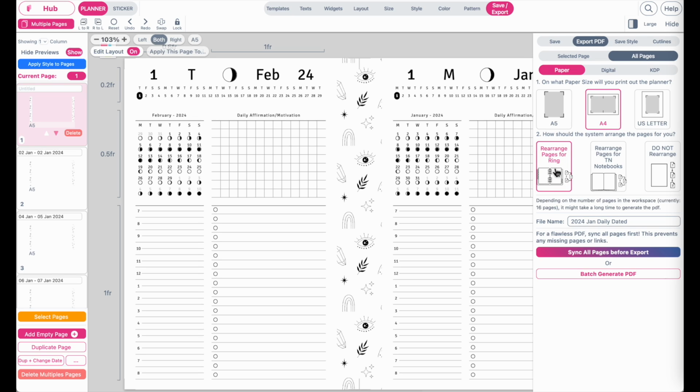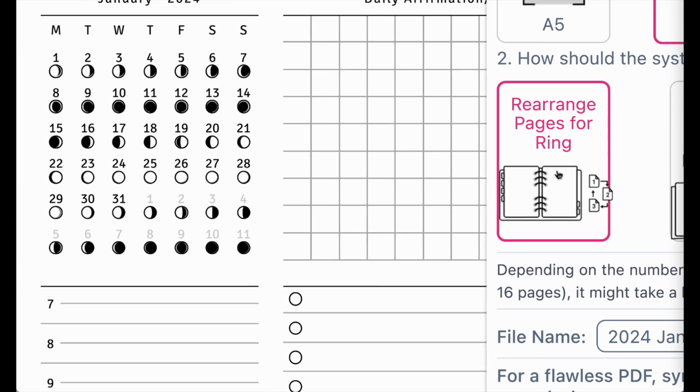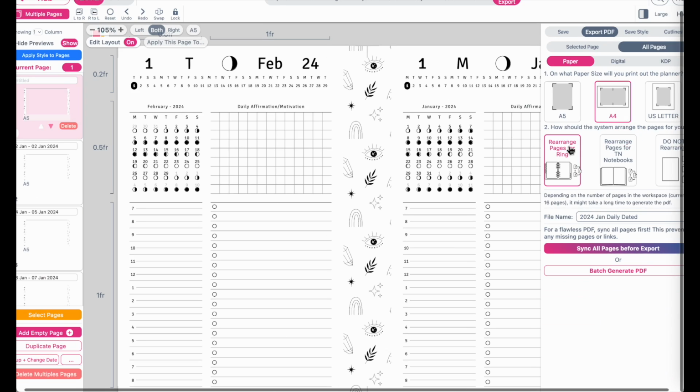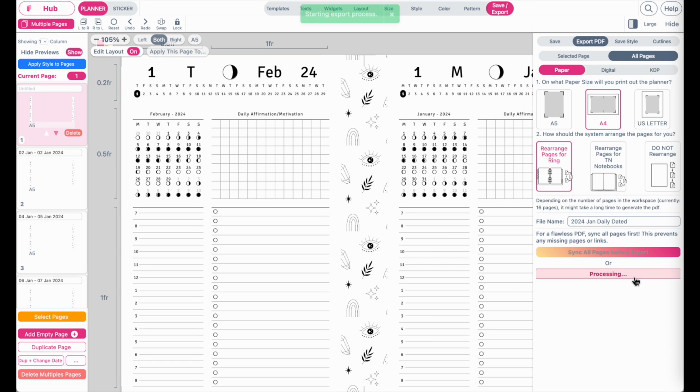So you can make sure it's printing out the planner in the correct order, so you can just trim it in half and then combine both sides. So whatever paper size you're selecting, just make sure you have Rearrange Pages for Rings selected. And then click on Batch Generate PDF and export the planner.